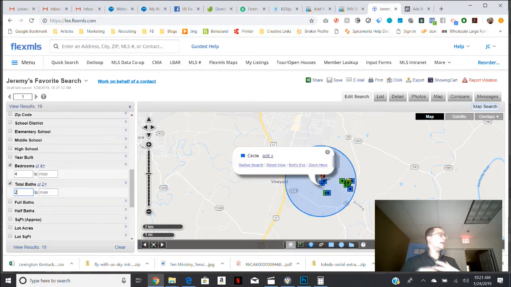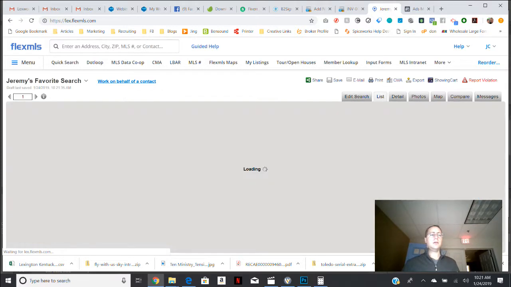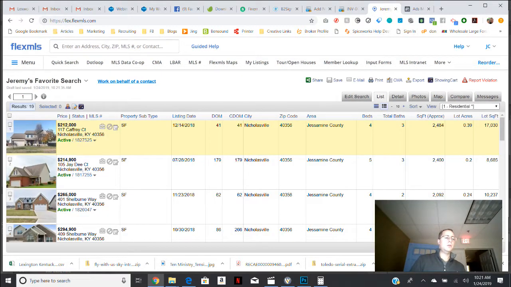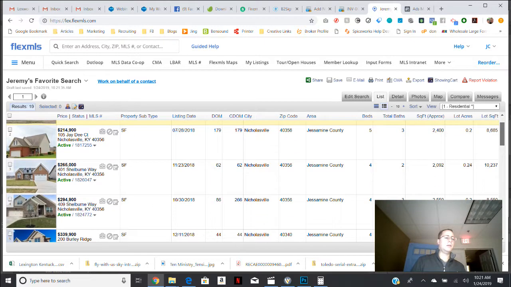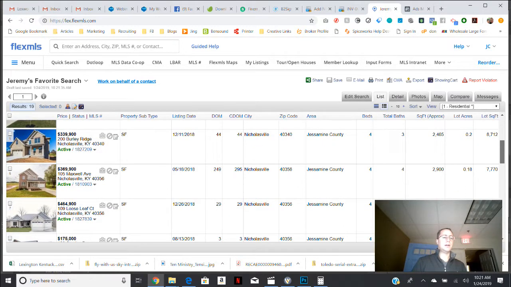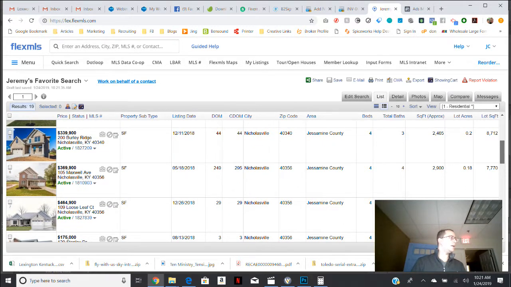Okay, so we're going to continue with the search here. It actually shows me there's 19 properties in my search criteria right now. So I'm going to go to list, and I'm going to look through it to see if it makes sense. So these are all the properties within a mile of my home, or the CMA home. And there are some big ones in here that don't make sense for the CMA.